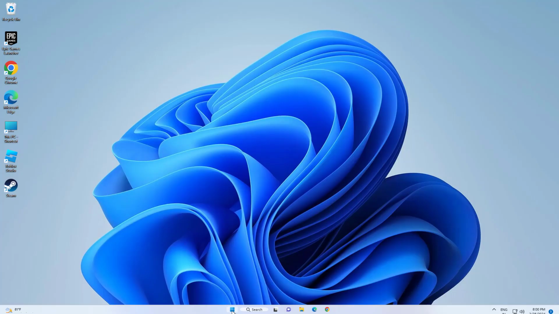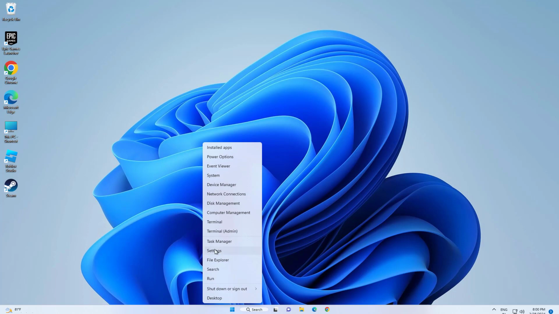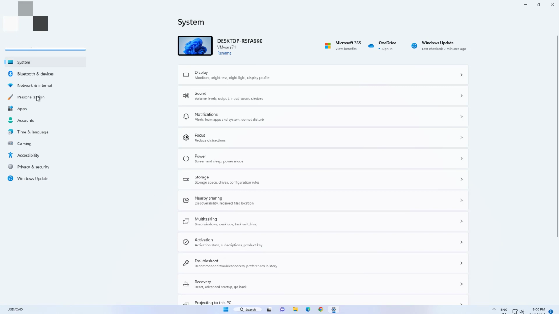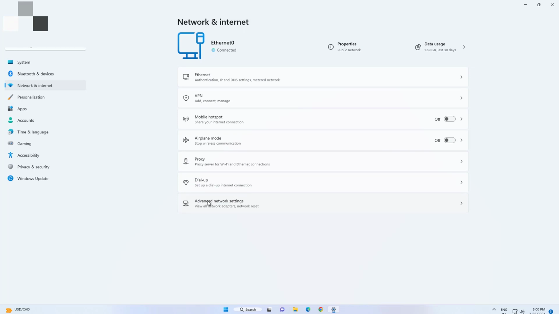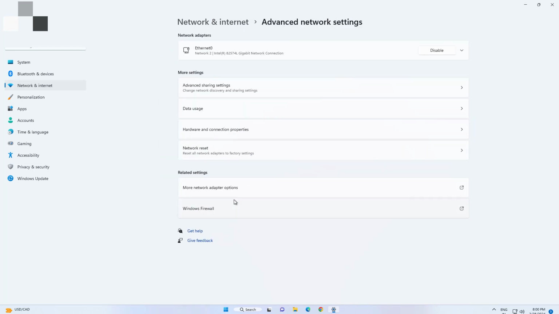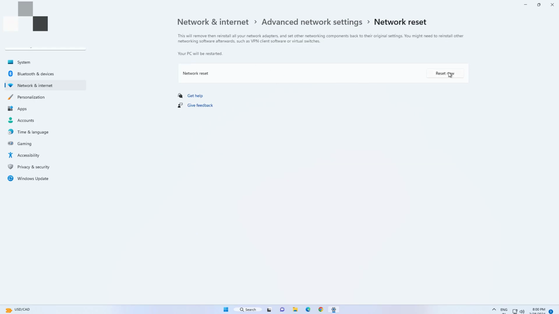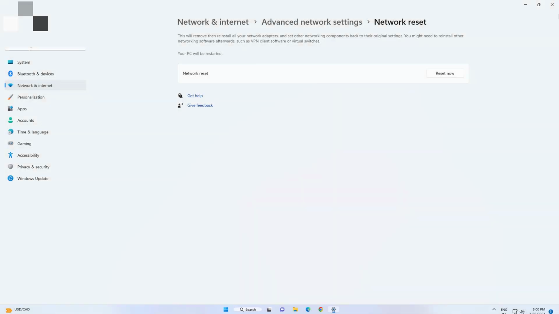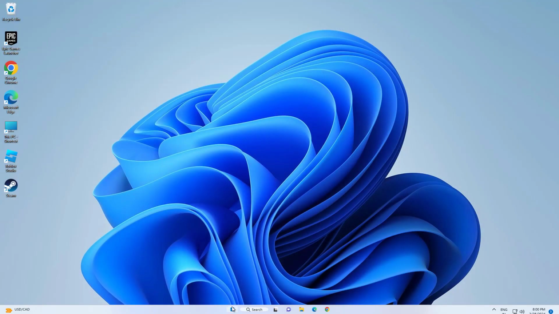If that didn't work, right-click on Start and click on Settings. Click on Network and Internet. Click on Advanced Network Settings. Click on Network Reset. Click on Reset Now. Now restart your computer.